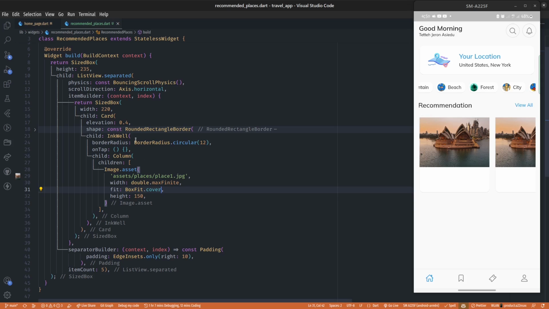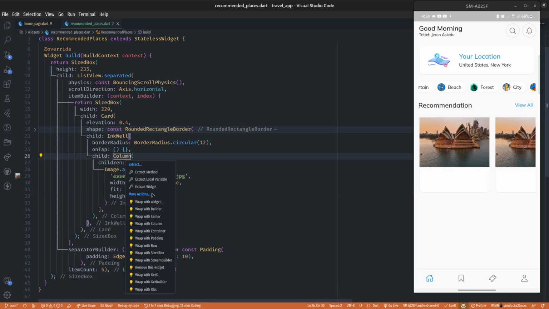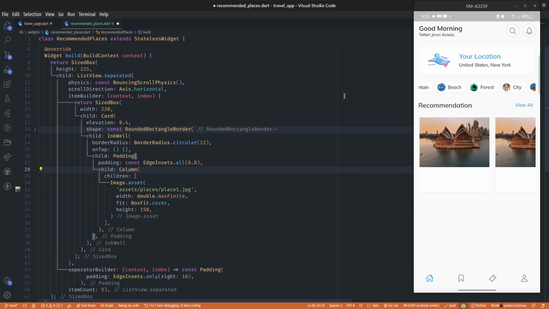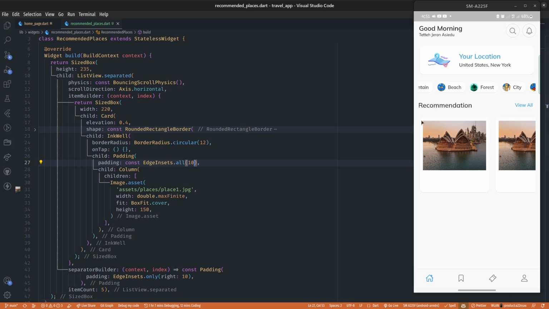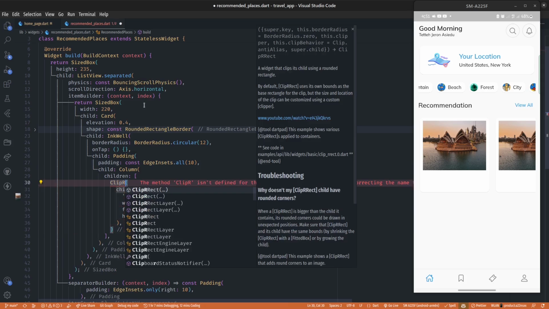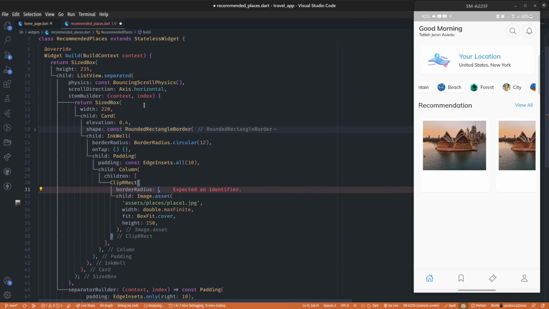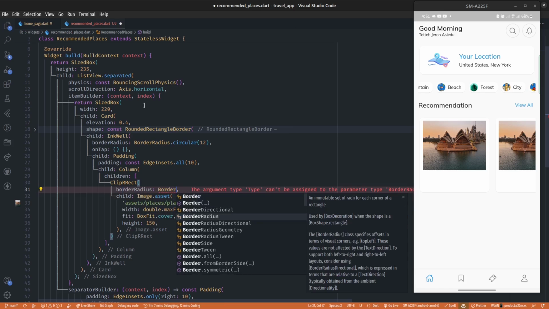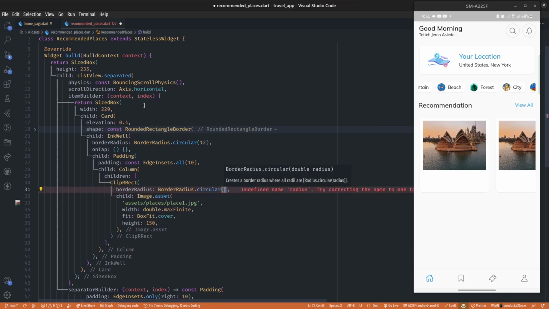So we are going to wrap our column in a Padding widget. We don't want anything in our card, whether the image or the text, to touch the edges of the card. So I'm wrapping the column in a Padding widget, and I'm giving it a value of 10. And I realize our card is having some space at the edges, and I also want to round this image. So I'm going to wrap the image in a widget called ClipRRect, and then give it a border radius. So BorderRadius.circular and passing 12.